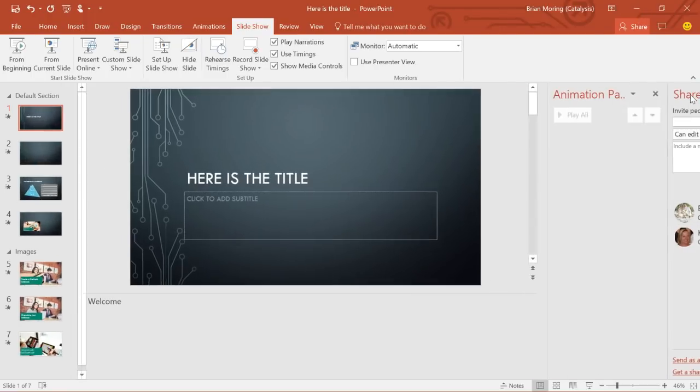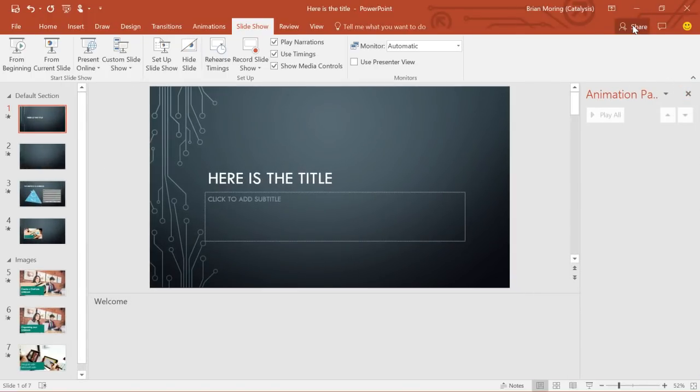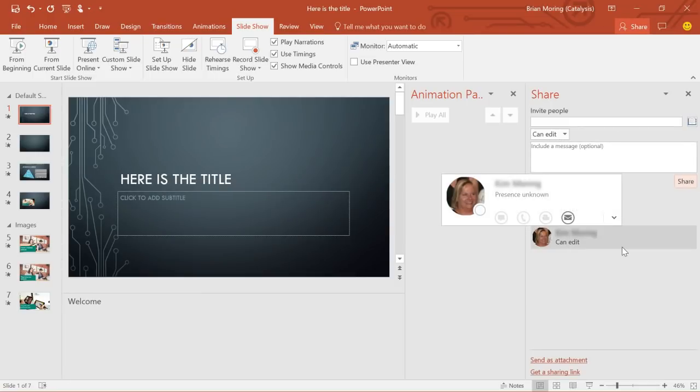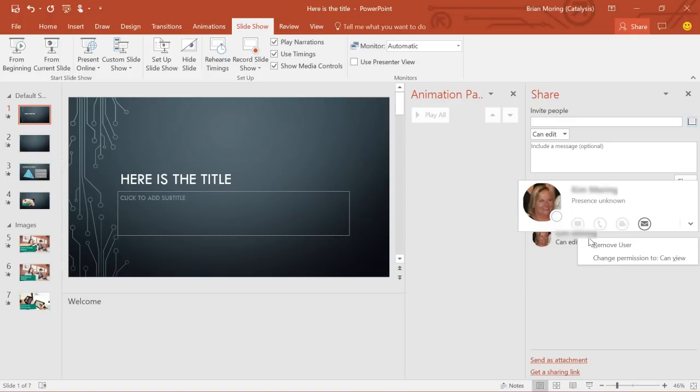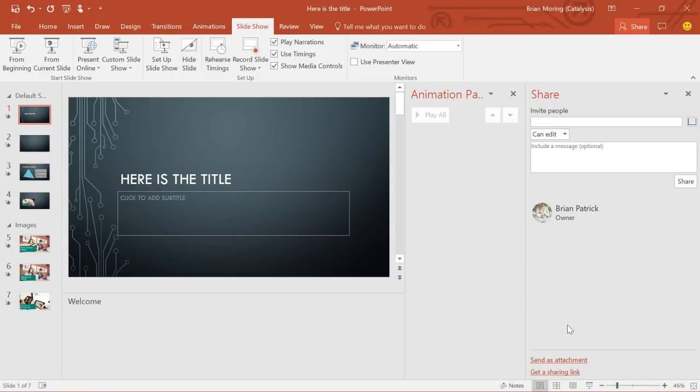Now, if I were to close that share pane and click on Share again, we can see everyone that this has been shared with. At any time, you have full control over this. You can then go in, you can right click on their name and then click on remove user or change permissions to can view. So at any time later on, when we're done working together, I can click on remove user, it will update. Now I'm the only one that has access to this item again.